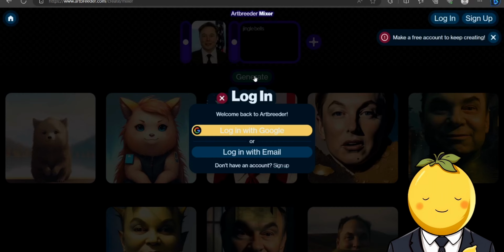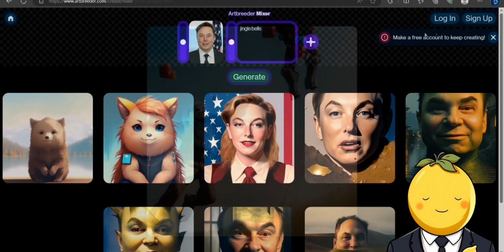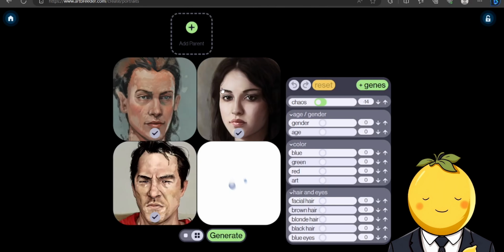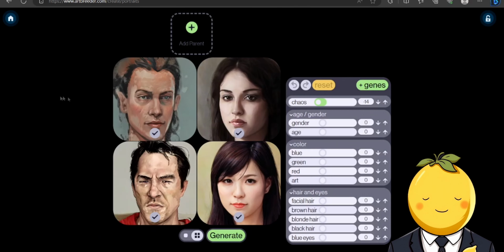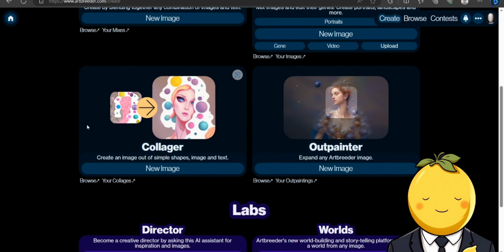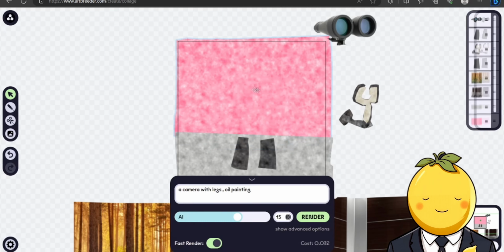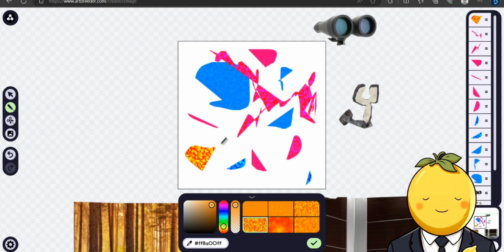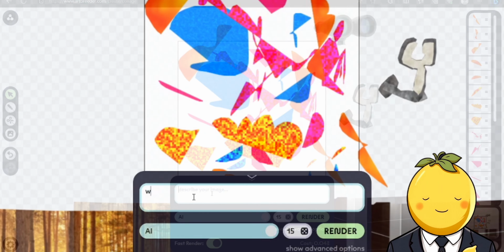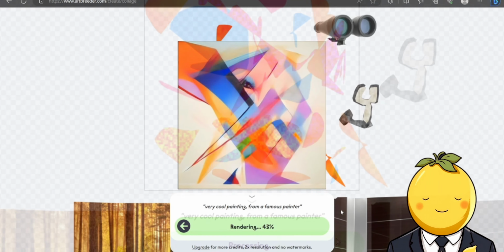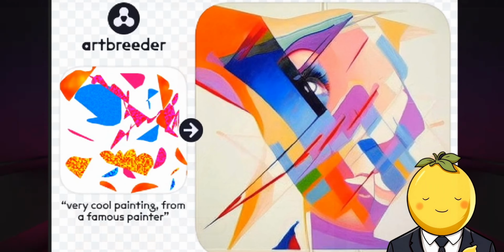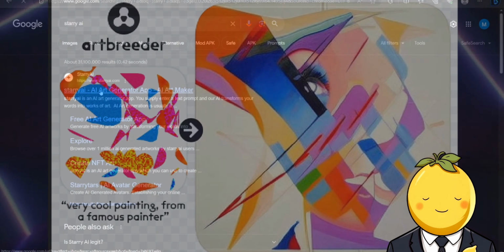Okay, now we have to sign up to continue. Let's connect with our Google account and we are ready to go. Well, it's cool. Next, I tried the splicer, and to be honest, I did not understand it. So, then I went to the collager. This one is really cool. So, just go to the collager and then draw some random stuff. Now enter a prompt and then click render. Wow, isn't that amazing? Let's go to the next image generator.